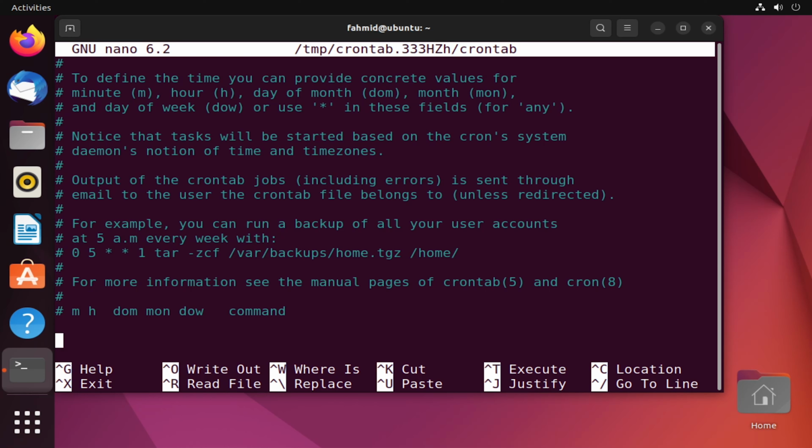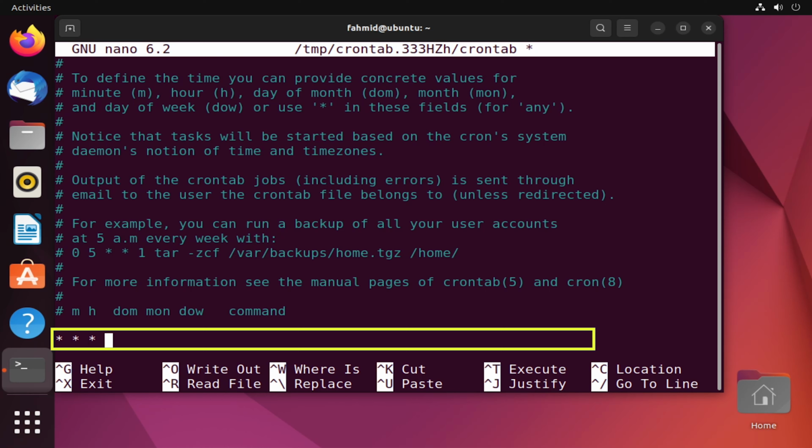Now I will write one cron job. The basic syntax of the cron job is mentioned over here. I have to specify the minute, hour, days of months, and the month, and the days of the week, and then the command. For simplicity, I will give asterisk, which means it can take all types of values. Now I'll write my command.